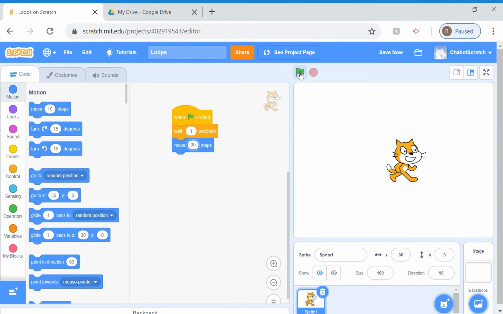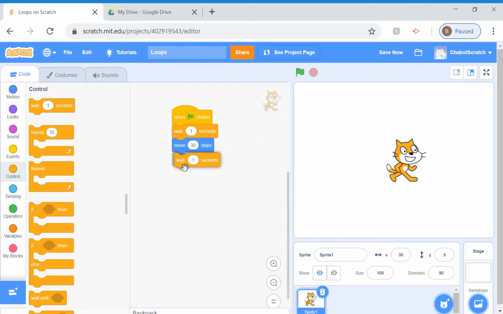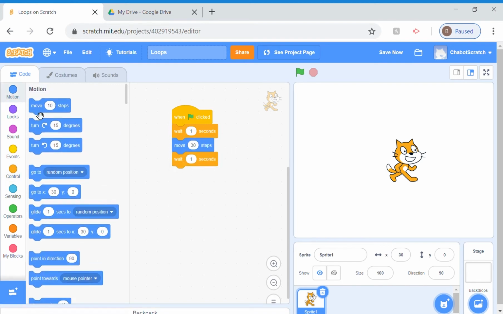But what if I wanted my sprite to do that again? So I can drag out those two blocks again. If I want to, I can just add wait 1 second, and then another move 10 steps and change it to 30, and it's gonna do it again, right? It's gonna wait 1 second, move, and then wait 1 second, and then move. But what if I wanted my sprite to do it 3 times, or 4 times, or an infinite number of times? So we can use loop blocks to help us with that.